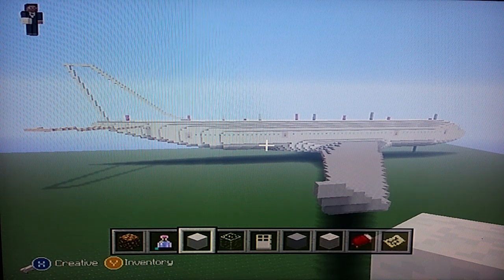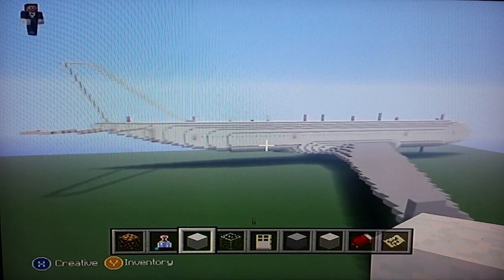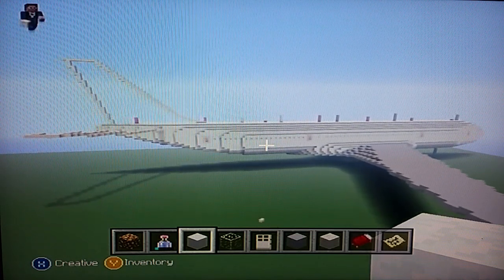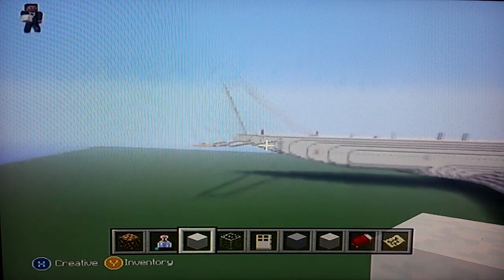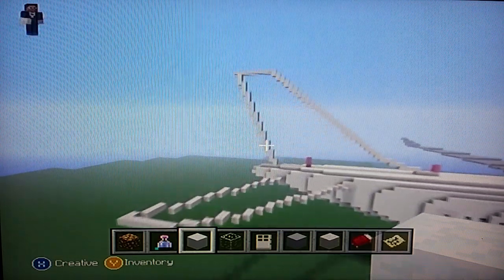Alright, welcome to part 10 of the Airbus A330-200 tutorial. In this part I will do the tail stabilizer and also show the placements for the windows, the doors, and also the landing gear. First, let's start with the tail wing here, or tail stabilizer.